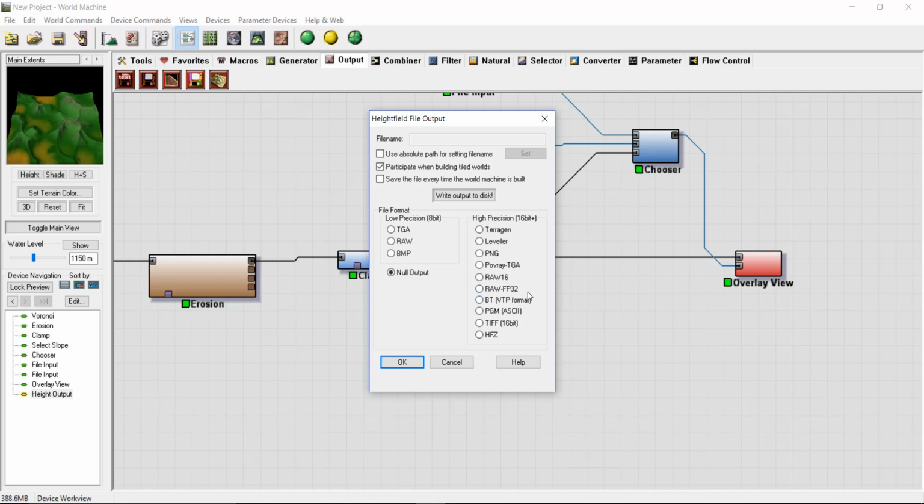So what you have to do is just select raw 16. This is the file format that we want. It's high precision, and if you select a lower precision, like maybe a TGA or just raw, it will appear kind of blocky, almost like Minecraft. So you don't want that. So raw 16, and then we're going to name this something like height.